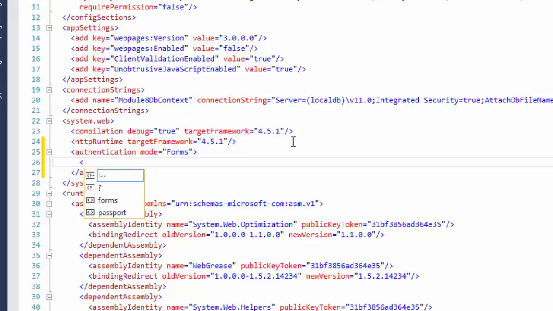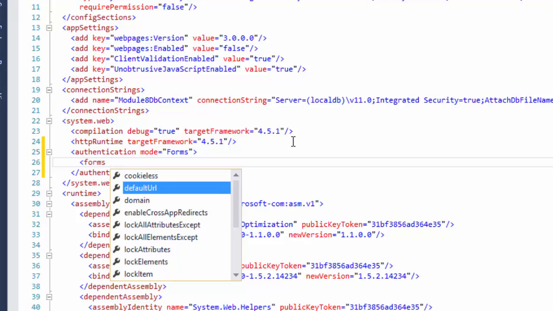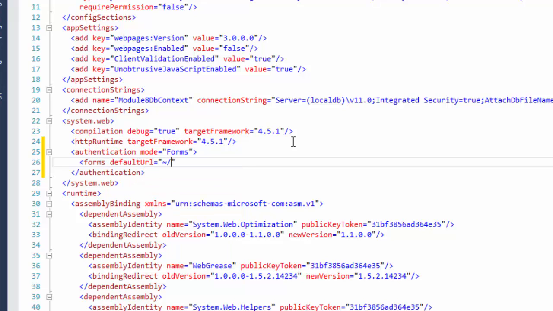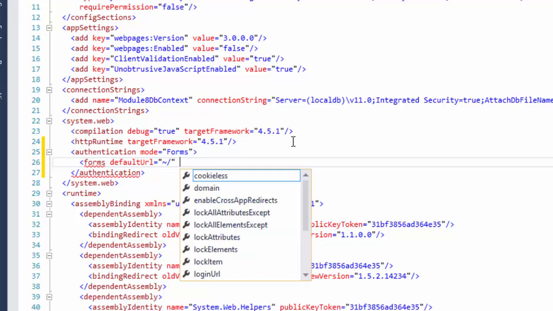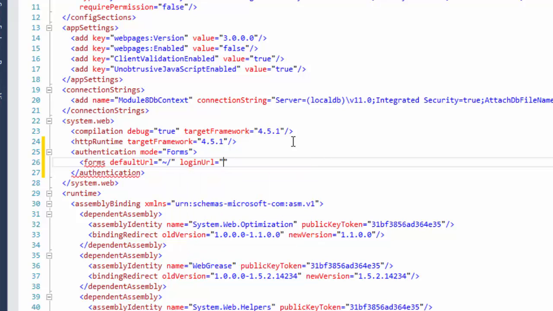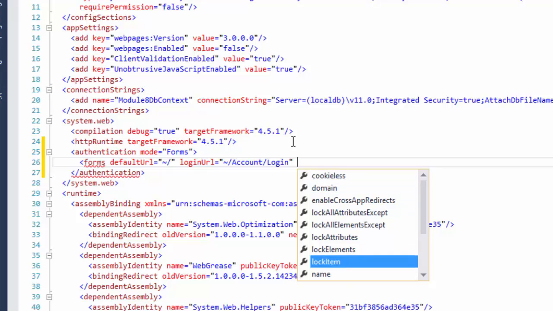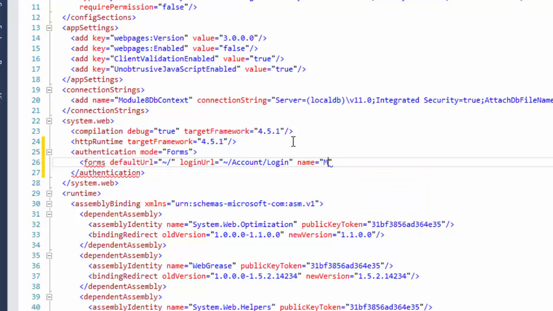I'm going to close my element, and then inside of that I'm going to choose forms again, and then we can set up our default URI, which I'm going to use as /, and then our login URI will be our controller and action. So it's going to be /account/login. And then the name of our authentication will be module 8 auth.